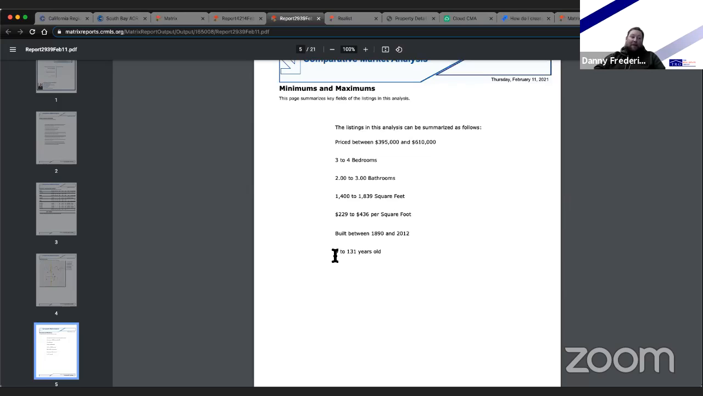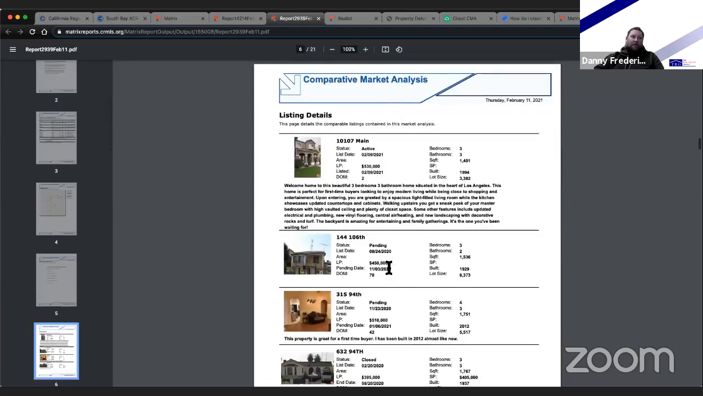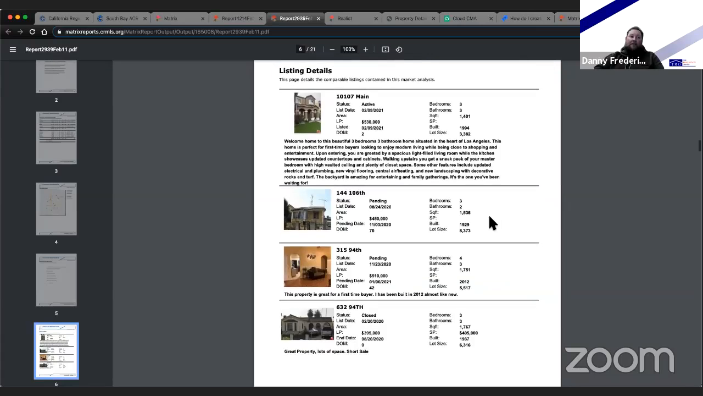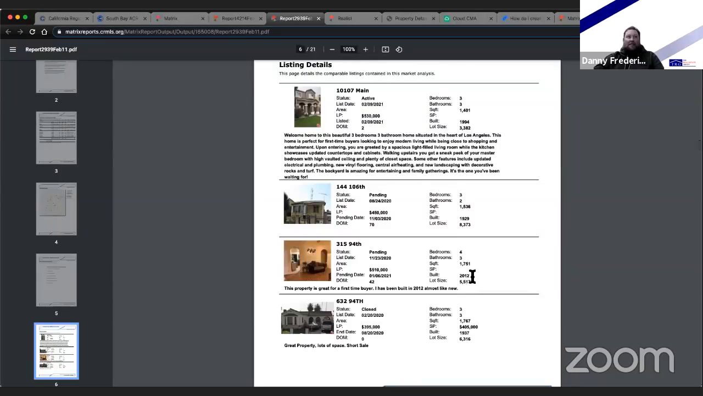So you can see that properties age from 131 years old, so we got some turn of the century properties, plus a lot that were built in the early 2000s. Scrolling down, we always pick the 3 up, 3 down, depending on the description. You'll see sometimes there's more than 3 per page, which is nice, and that kind of limits it down to about 3 or 4 pages whenever you have any comps.